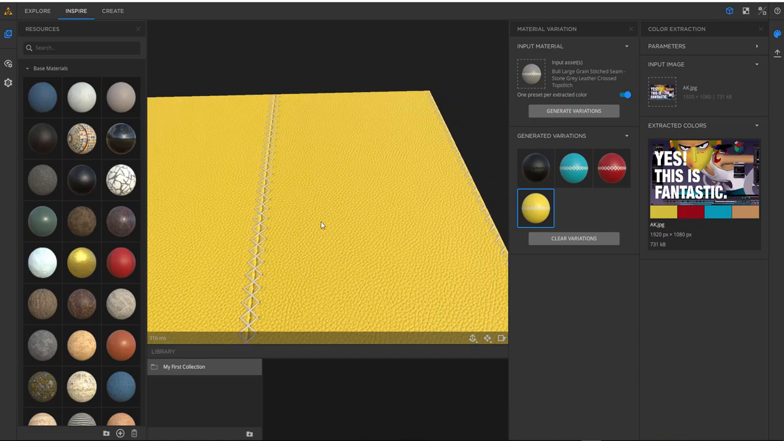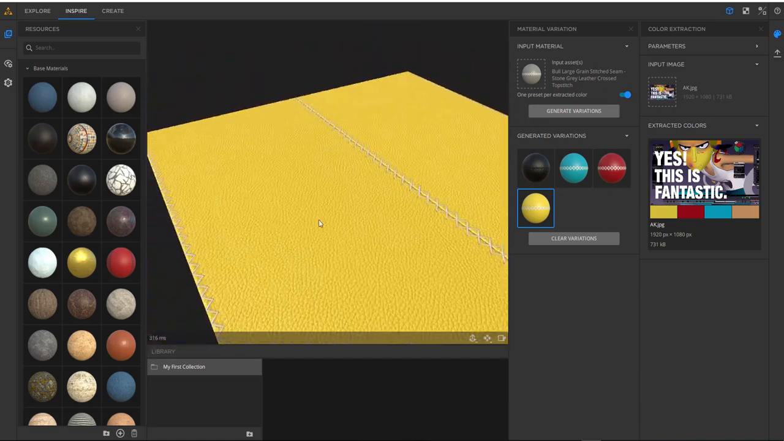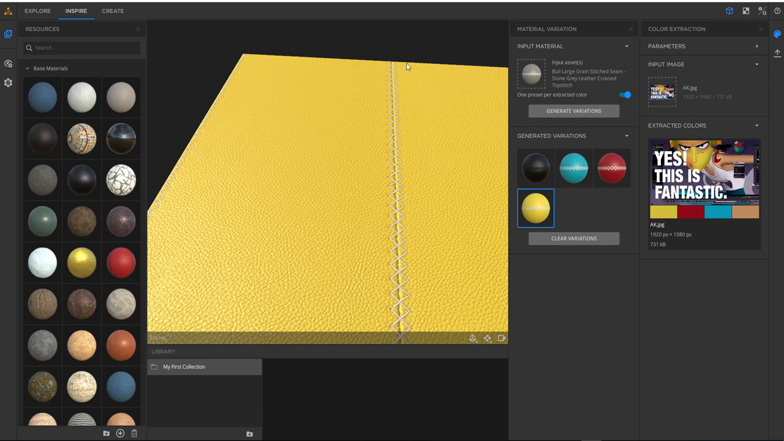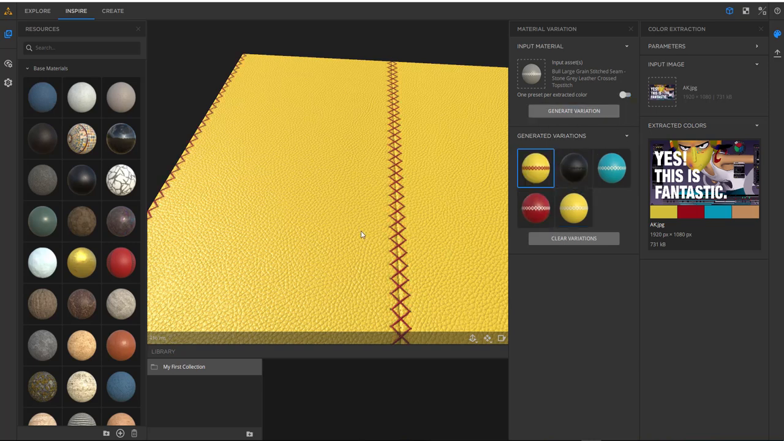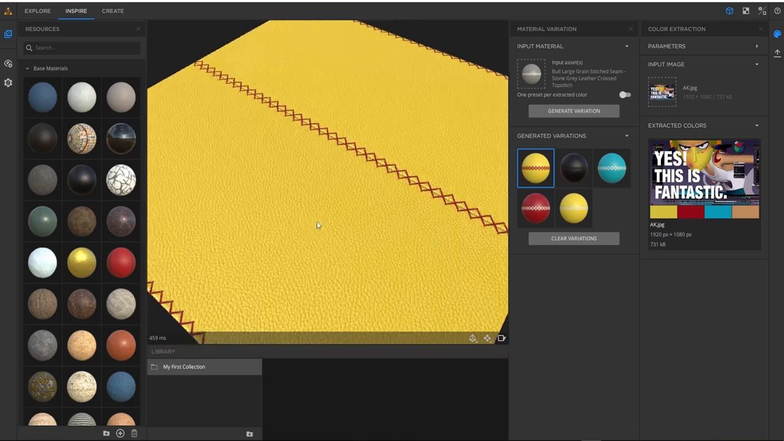Now you might have also noticed that we are having more white seams, contrary to what we had earlier. So if you want to get a mixed seam, of course you need to turn this off and generate this, and then you're going to get something like this.